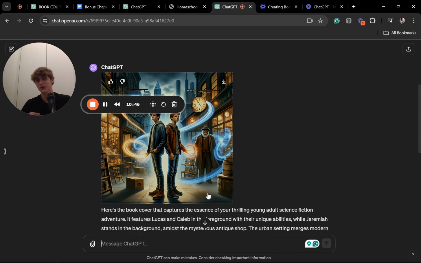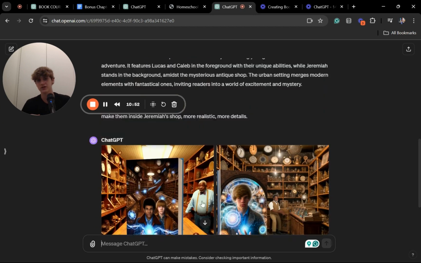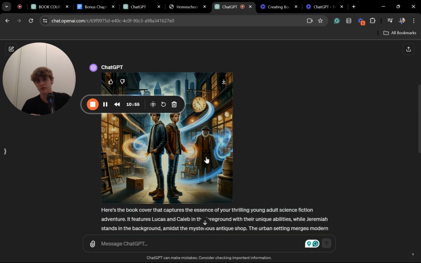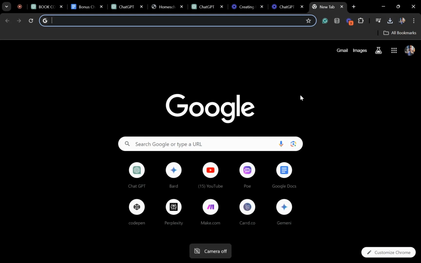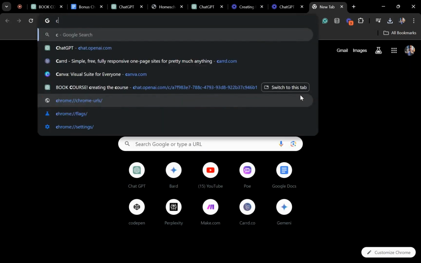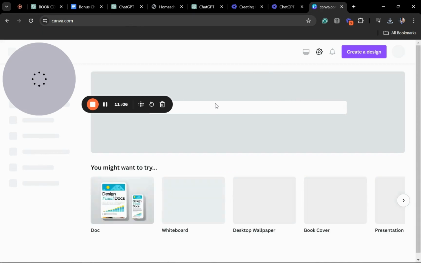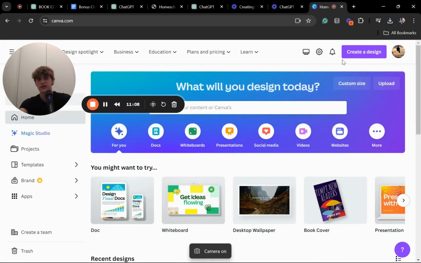Anyway, you'll want to use something like this and change the style. Like, I could go down here and say, I don't like this style, change it. But you can just use this right here, download. And now let's say you want to edit it. You want to throw your name in. So you want to go to canva.com. This is what I use to edit my book.